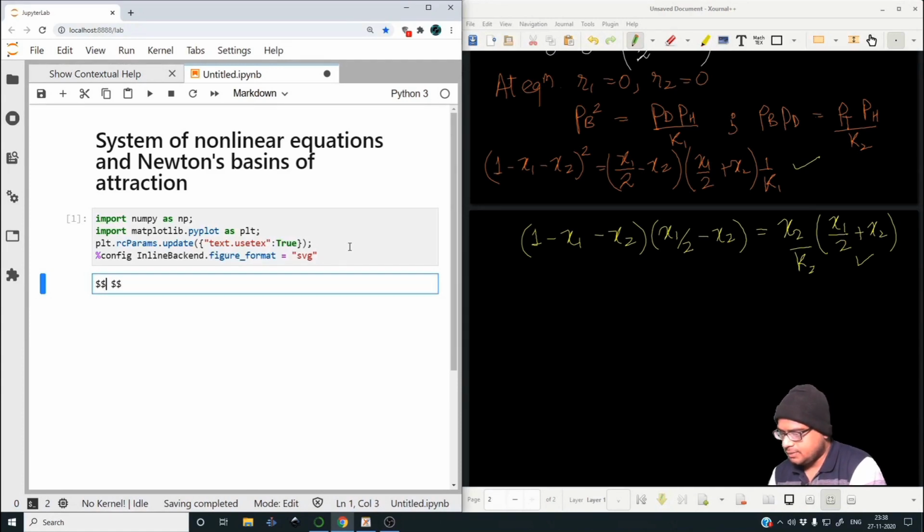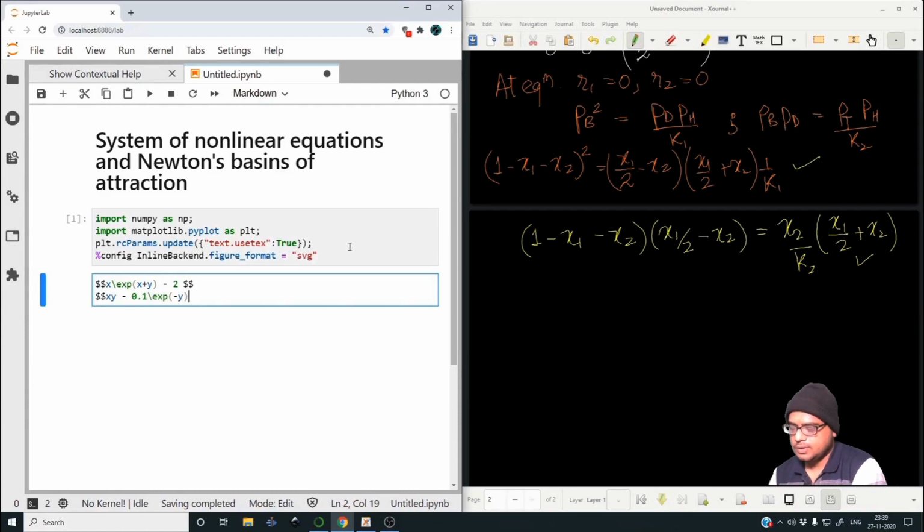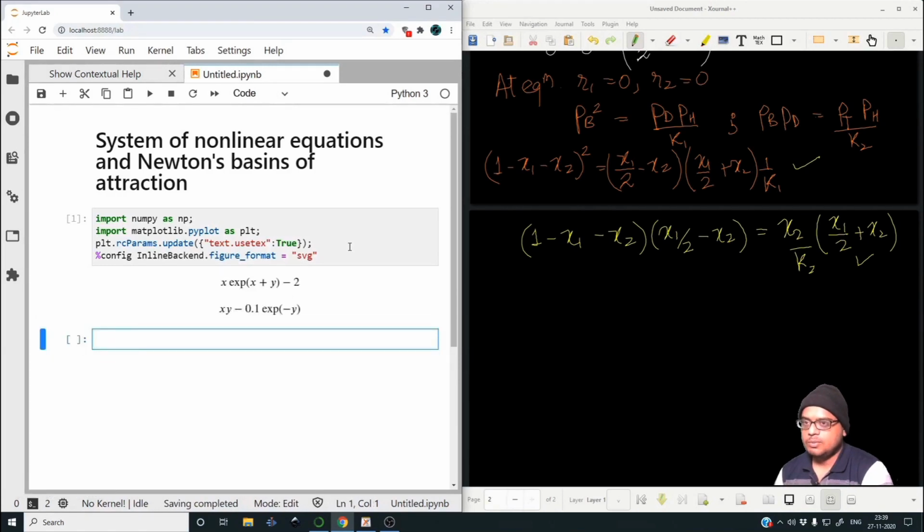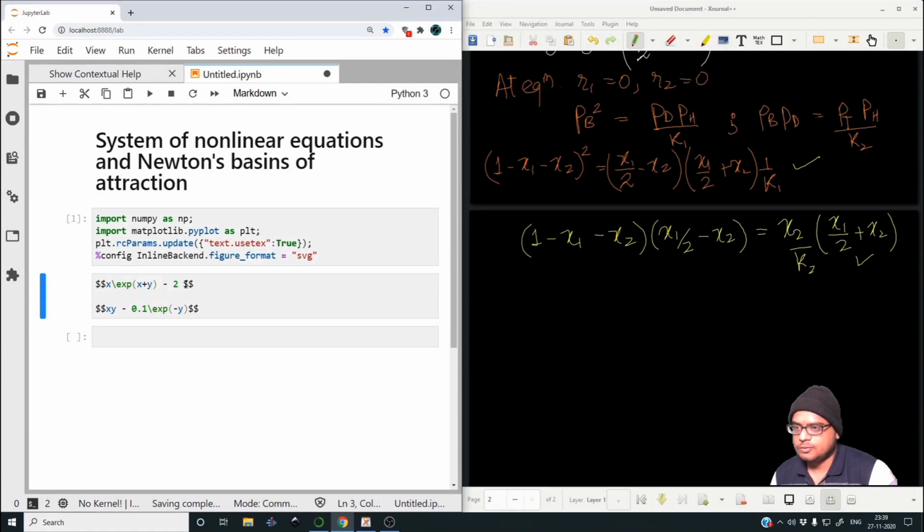So it will be x e to the power x plus y minus 2, and xy minus 0.1 exponential of minus y. So this could be a model for some set of reactions as well, but essentially we want to find out the roots of this. So both will be equal to 0.